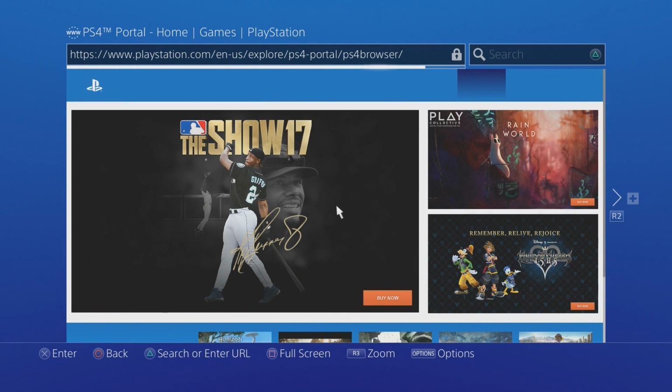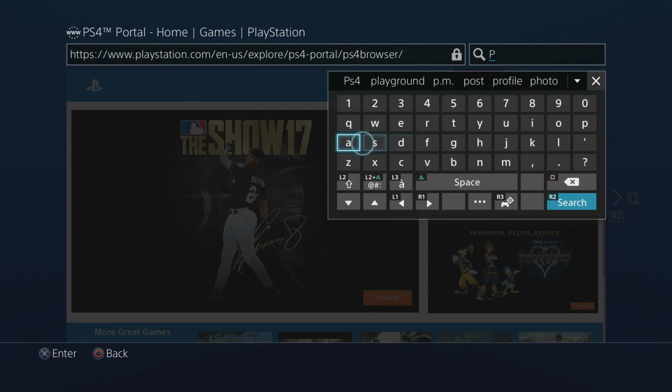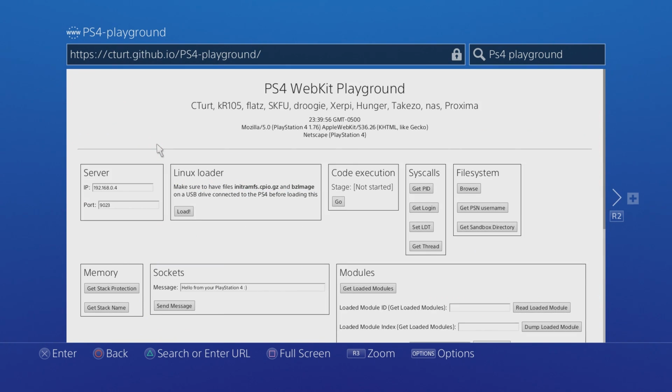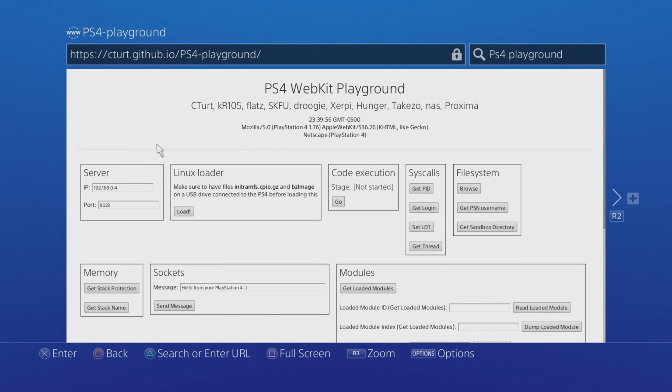So what I'd recommend you do is press triangle, go to the search bar. Again, look up PS4 Playground, which I have them right there, and go to the PS4 Playground by cturt. Now, I'd also recommend hitting options, go to add bookmark, so you have that right there, and that's about it.